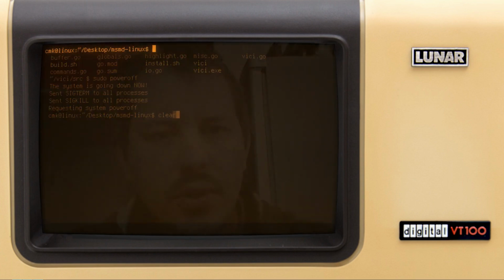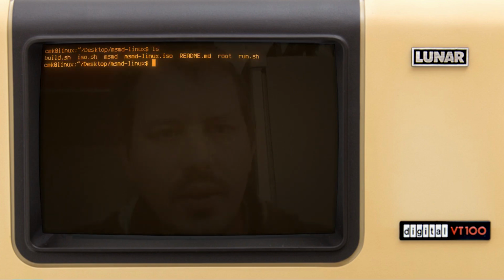Okay, so let's clear things. Let's list the sources of the Monkey See, Monkey Do Linux. So again, I had many scripts earlier. Now I have just essentially one build script. So the build script builds the entire system. We'll now have a look at that. The ISO shell burns the Monkey See, Monkey Do Linux ISO to the USB flash drive.